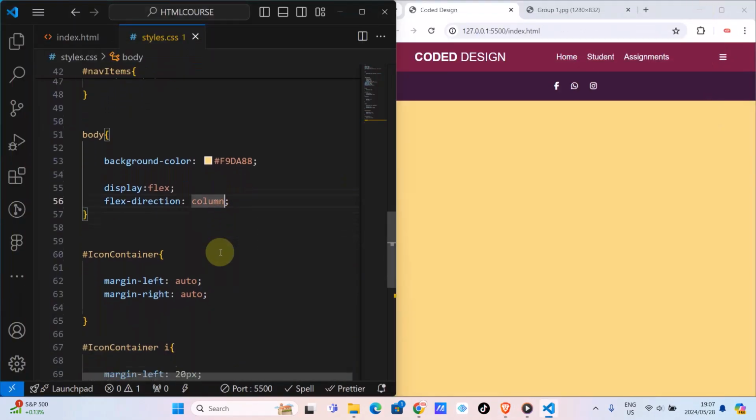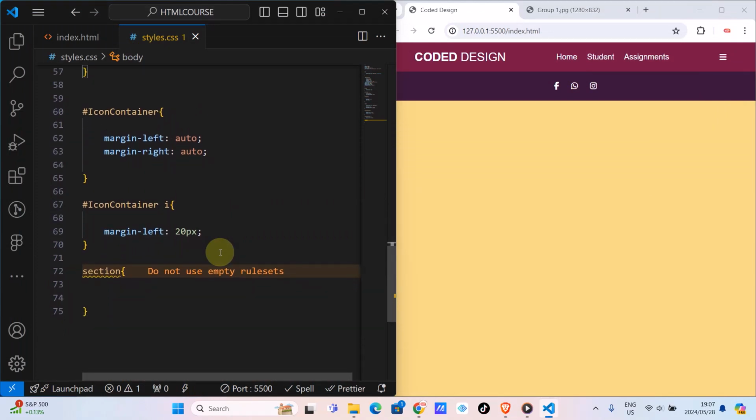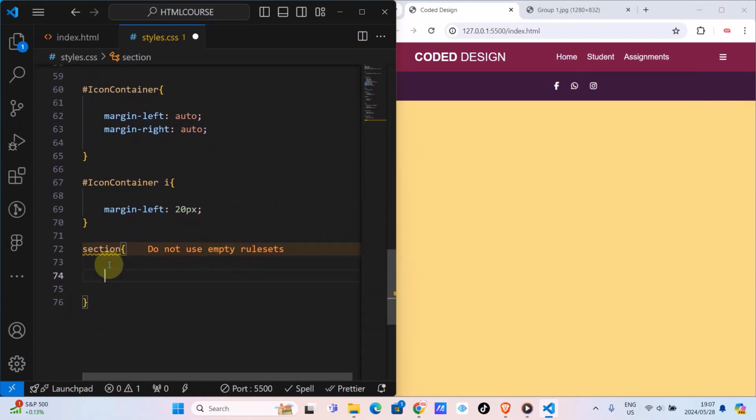Now let's go to that child, the jealous one. Which one is it going to be? It's supposed to be this section. Let's give this guy a flex of 1. Let's click save. Not what we wanted.